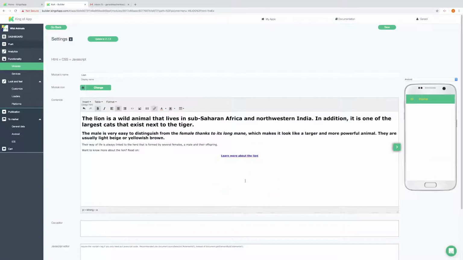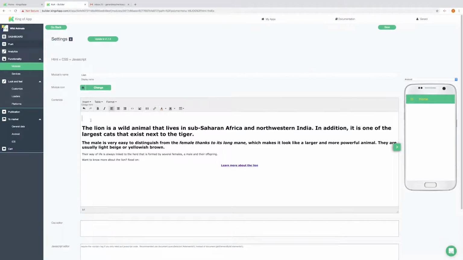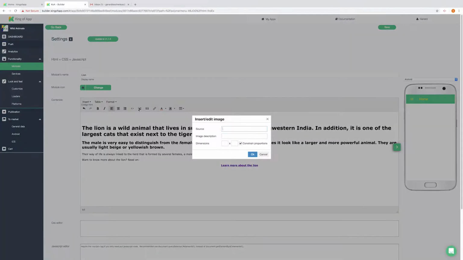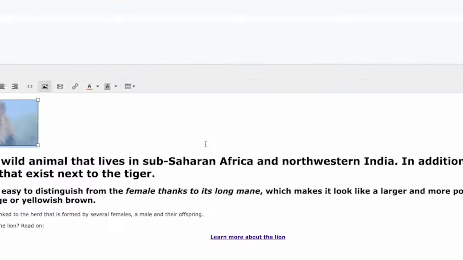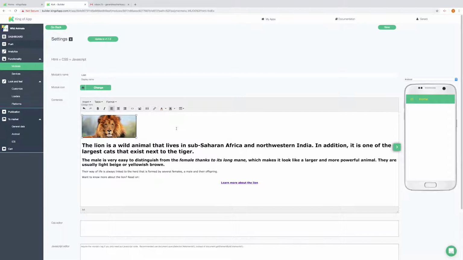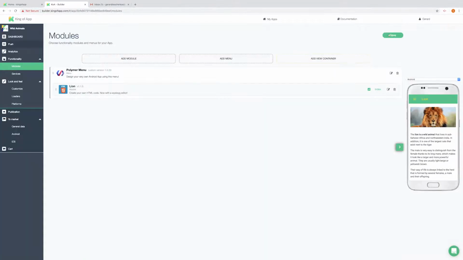Another possibility is to insert images or videos hosted in any URL. In this case, I will insert the image of a lion. I will indicate a width of 300 pixels so that it's not over-dimensioned and maintains the proportions. Click on Save and you're done.